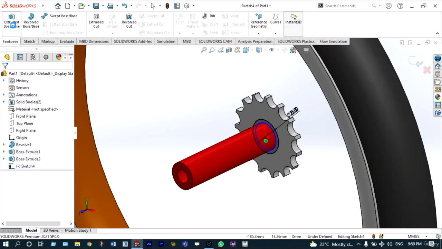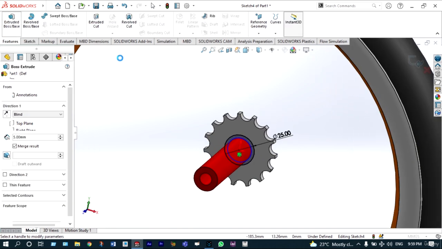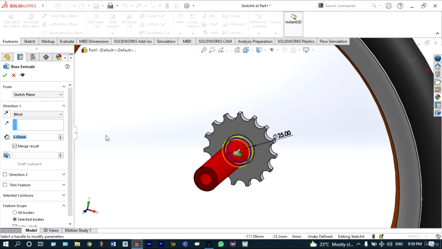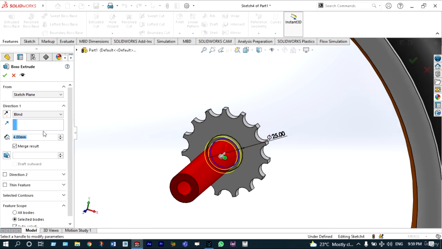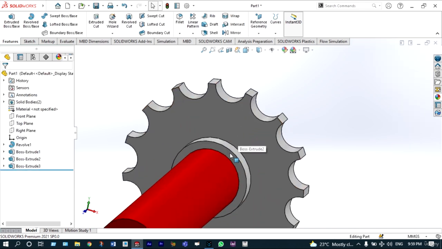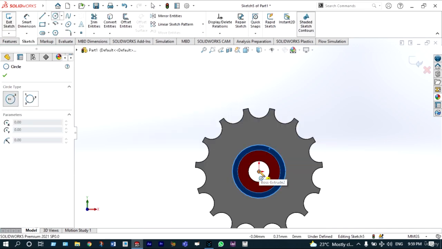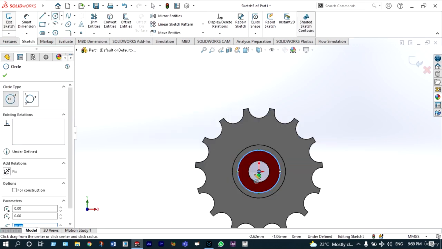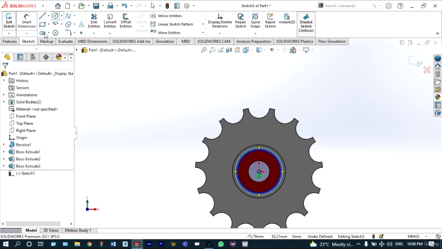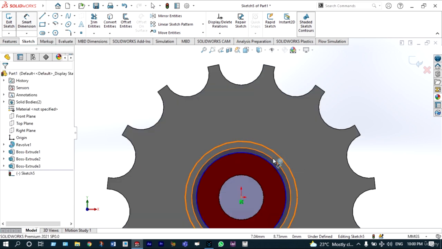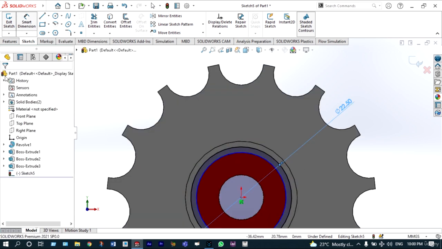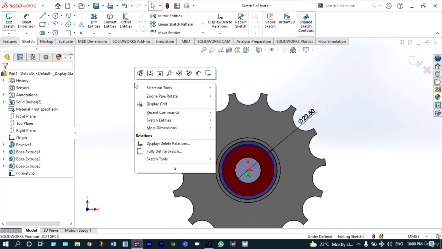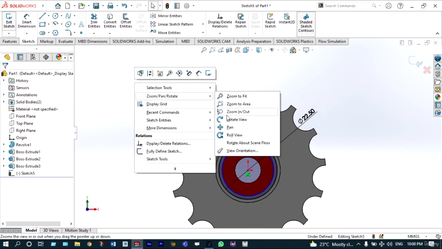Features, extrude boss base. We want to extrude this one in the front direction with a depth of 4 mm. Accept this one with green check. It is done. Again, on this periphery you have to draw another concentric circles of diameter 20 and 22.5 mm. Let us point smart dimension to the outer one as 22.5 mm. Accept this one with green check, and that to be extruded in the front direction with a depth of 4 mm again.